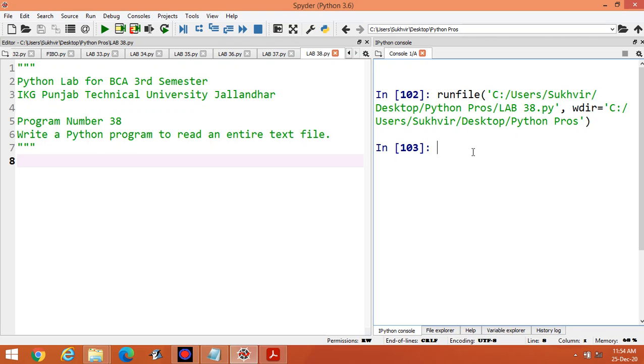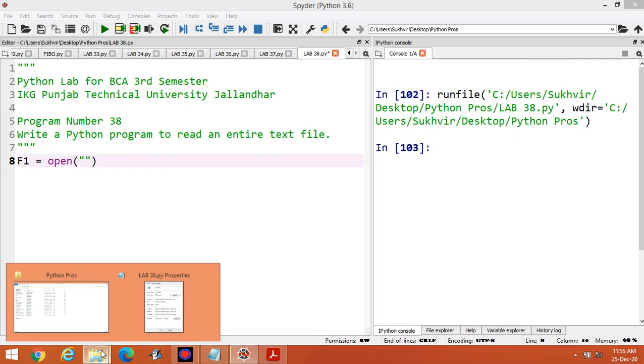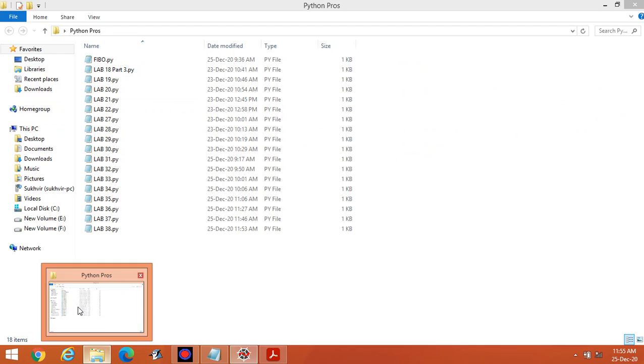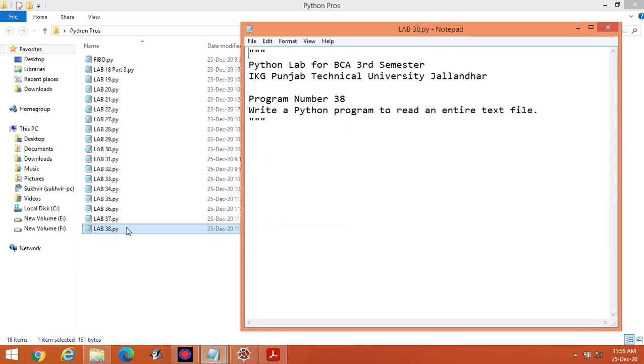From this program onwards, we are handling files, and in this program we have to read the entire text file. For that, f1 is the file, and you have to write open, then the path of the file. Suppose we have to read this particular file, that is lab number 38.